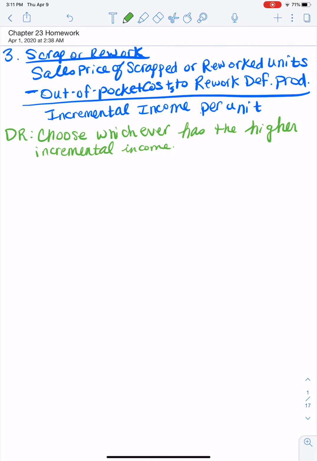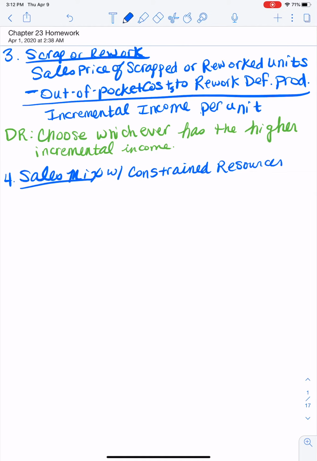Okay. Now that takes us through the first 3 items. Now we're going to look at the 4th type of decision. And this 4th type of decision that we're going to look at is how do we determine sales mix? So you say, well, we've got maybe 3 products that we make. How do we determine if we have a constrained resource, which ones we make? So more than this, it's not really just sales mix. It is what we call sales mix with constrained resources.